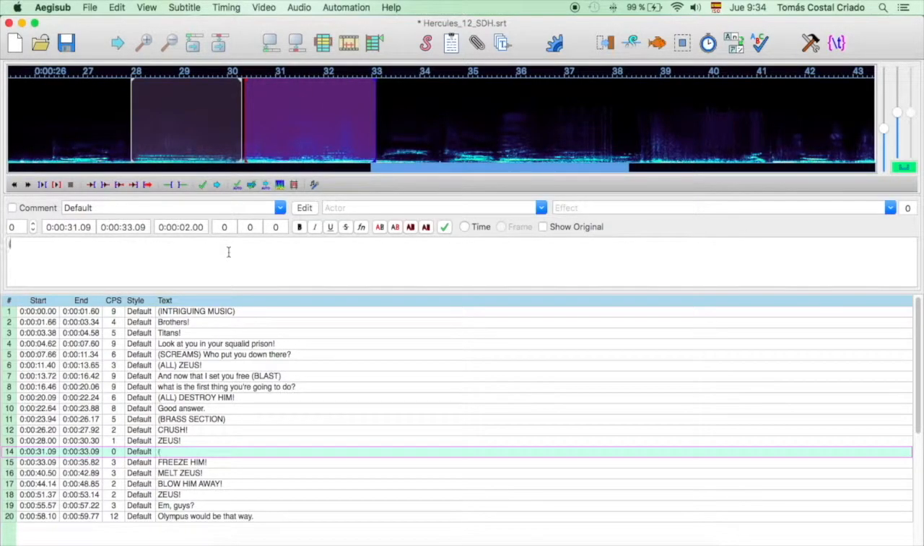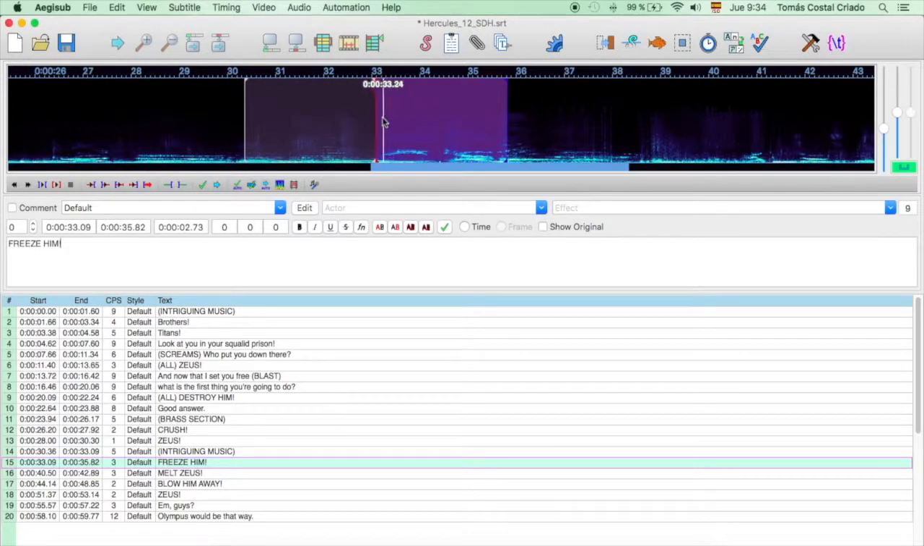For this mixture of sound and noise, we'll resort to the same technique as the one we used at the very beginning. We'll write intriguing music. With that, we move on.